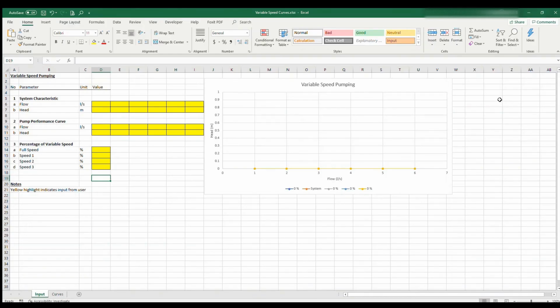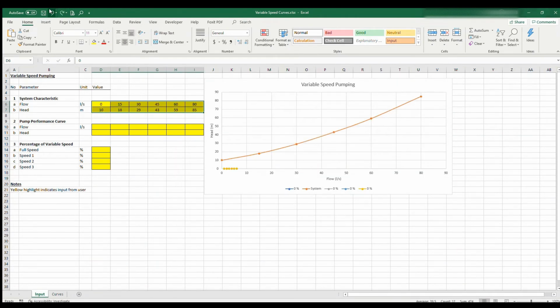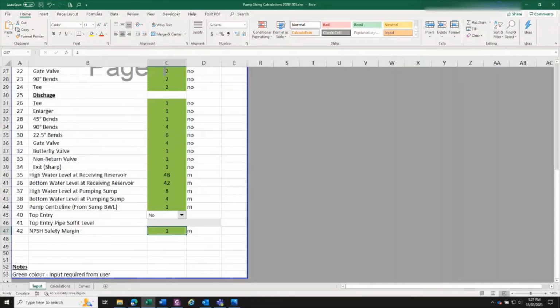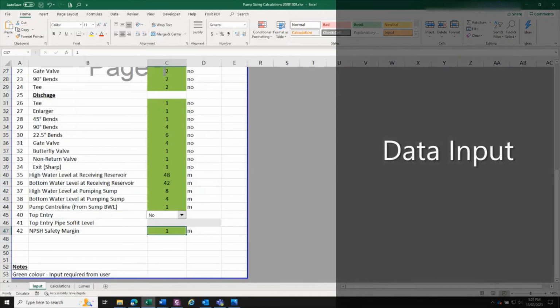You will need to obtain a pump performance curves from the manufacturer and specify the desired pump speed in the spreadsheet. The variable speed curves will be plotted automatically. Their system characteristic data is another data to be inserted.